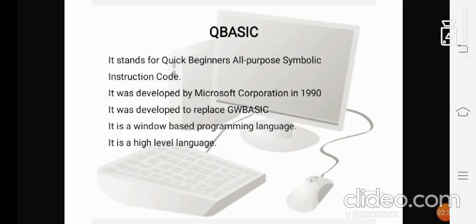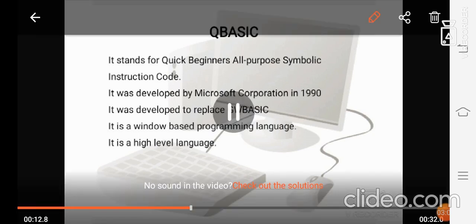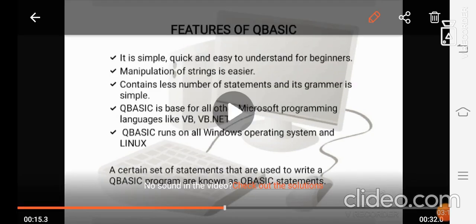It stands for Quick Beginner's All-Purpose Symbolic Instruction Code, and it was developed by Microsoft Corporation in the year 1990, and it was developed to replace GW Basic. It is a window based programming language, and it is a high level language. This is the main information about QBasic.